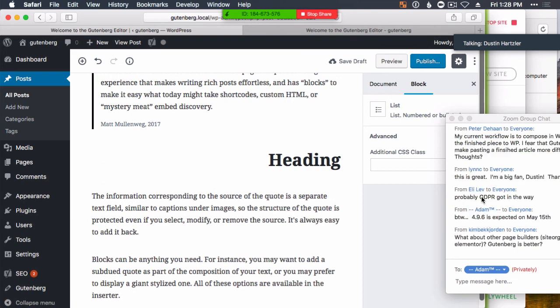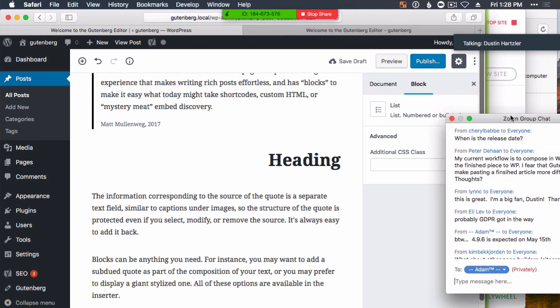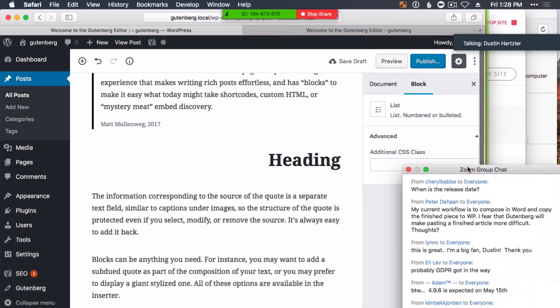So that's like next week. They're looking for that. And so that's going to be the next latest version, and that won't have Gutenberg installed yet at all. Let's see if there's any more questions here.